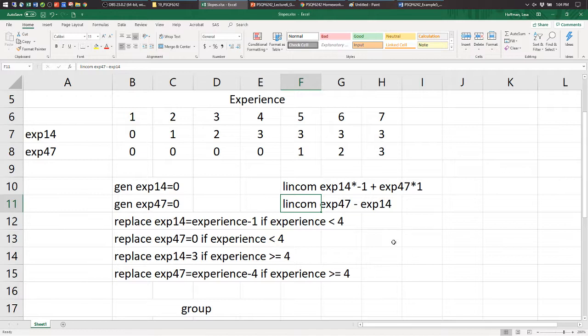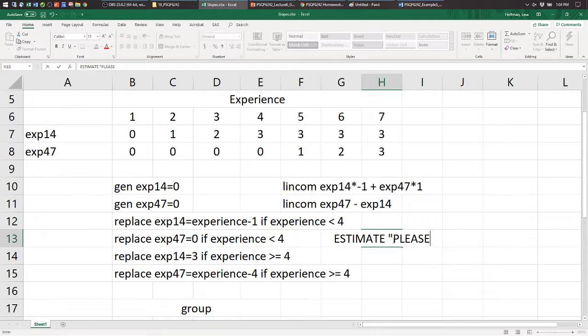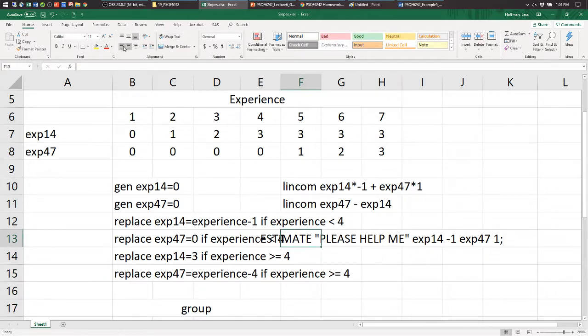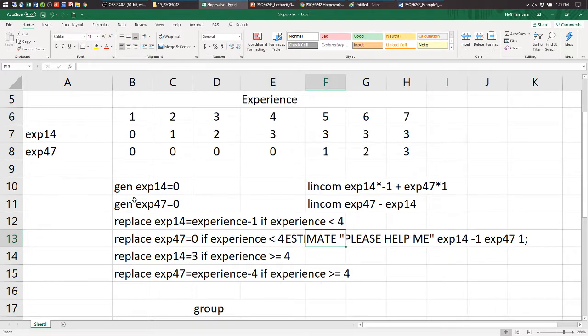SAS folks, it'd be estimate, please help me. Yes. And then order matters, so we'll go, order 4 gets the -1, order 7 gets the 1, semicolon. There. Where is, there it is. There we go.